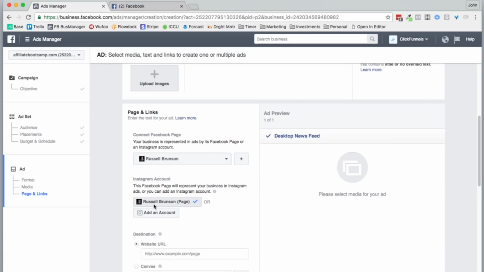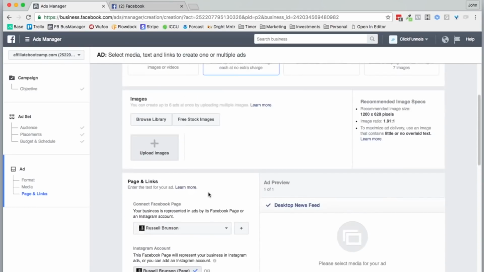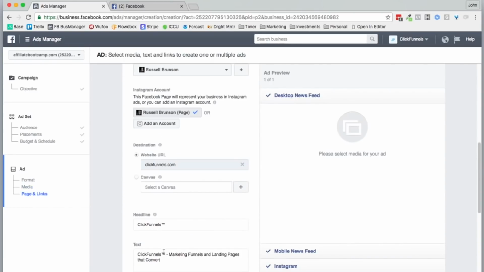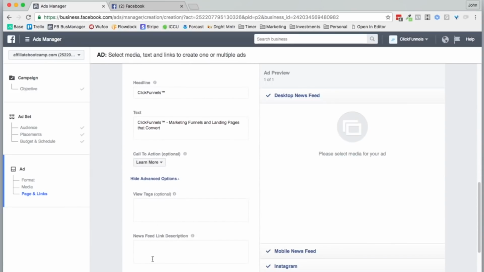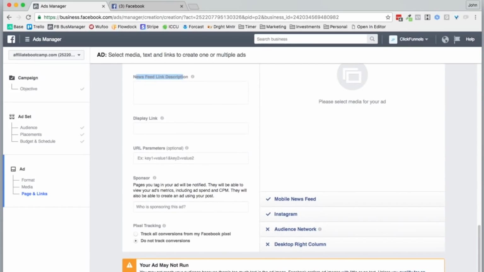If you have an Instagram account set up, you can choose that, or you can just add one in, create one. Here's the destination. So you type in your destination, so your affiliate URL. Then you need to give it a headline, some text, a call to action, and newsfeed link description. You don't need to do this. And you place the order, right? So that's how simple. This is the structure of a Facebook ads campaign. It's simple once you get it.